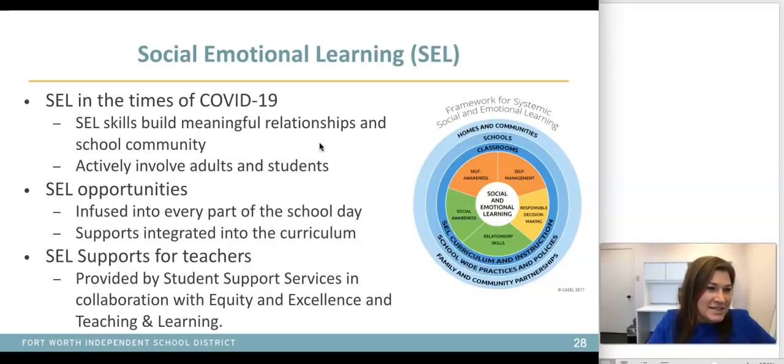Student Support Services, in collaboration with Teaching and Learning and Equity and Excellence, has developed social and emotional learning and supports for the first 6 weeks of school, accessible on the Fort Worth ISD online curriculum page. Teachers can also access the calendars through their first 6 weeks instructional guidance and supports document. These are linked in each grade level content-specific scope and sequence document.